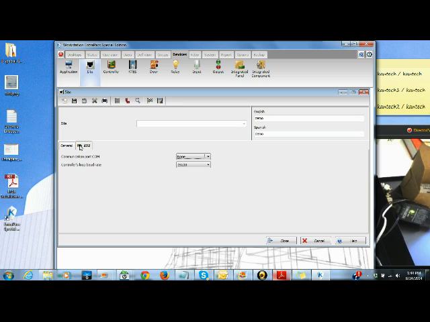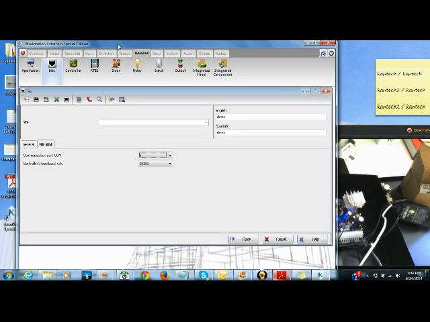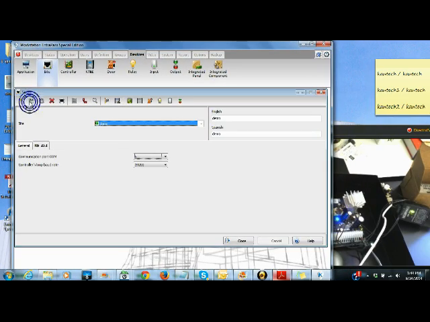RS-232 for the USB, we installed that already, and it is set to COM6. Here we go, save. Now pretty much we're ready for the next step. That's it for the logical component.